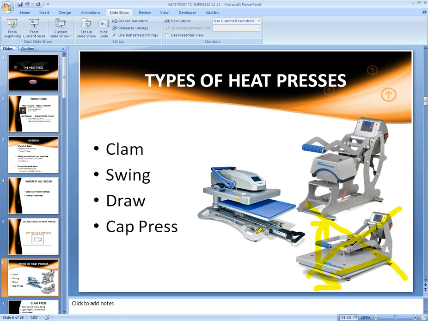And a swinger is essentially a machine where the top platen, this part here that you see, swings. It'll swing this way and it'll swing this way. So the hot portion of your heat press actually moves left or right, depending on which way you want it to go. And that provides you with a heat-free workspace.